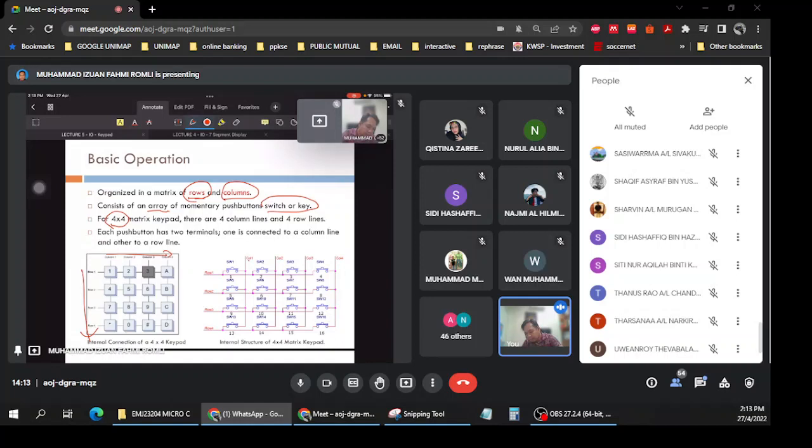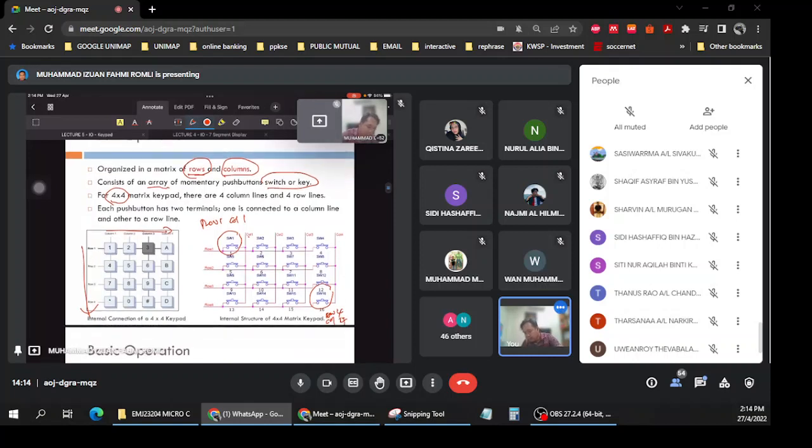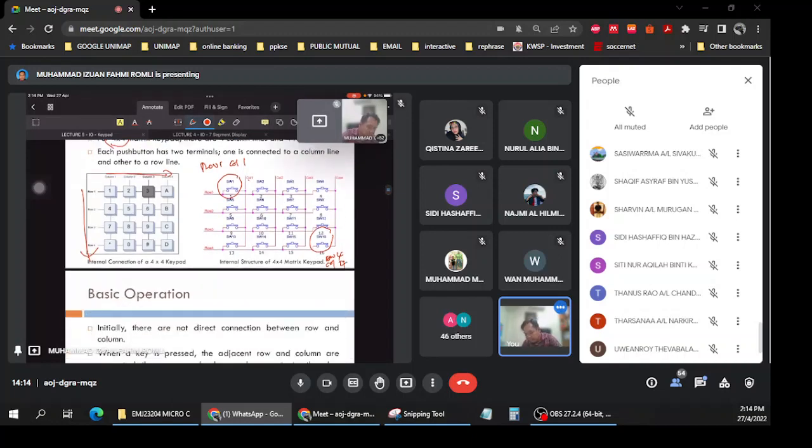For example, if we press switch number 1, that is row 1, column 1. If we press switch number 16, that is row 4, column 4. Each push button has 2 terminals: one is connected to a column line and the other to a row line.